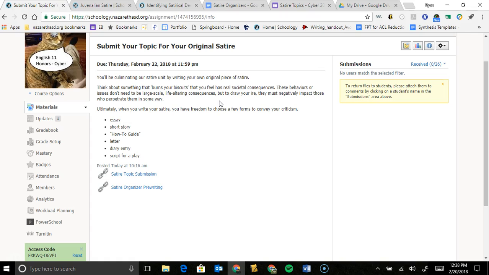When you write this, it's probably going to be about 2 to 3 pages long, but you have freedom with the format of the satire. So you're welcome to write an essay, and that's what most people do, or maybe like a how-to guide, so encouraging people, ironically, to do something you don't want them to do. But people in the past have also done short stories or letters or diary entries or even scripts for plays. So if you want to go that route, that's awesome.